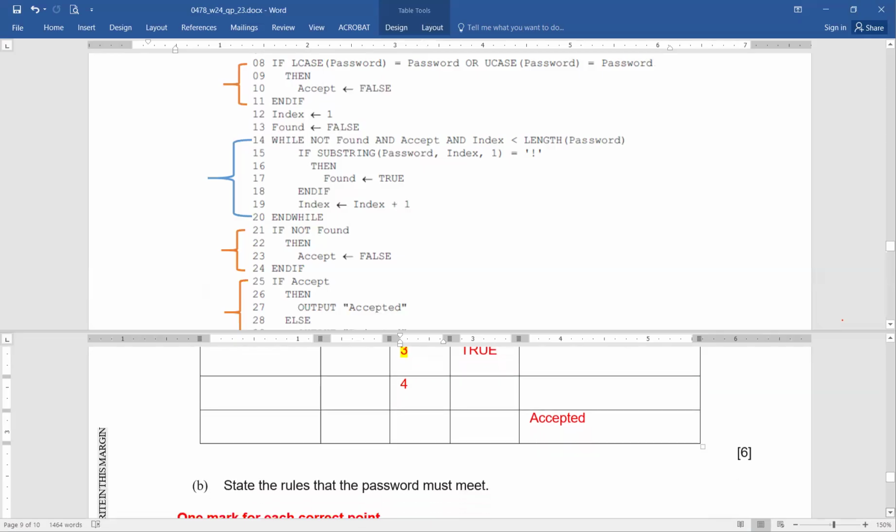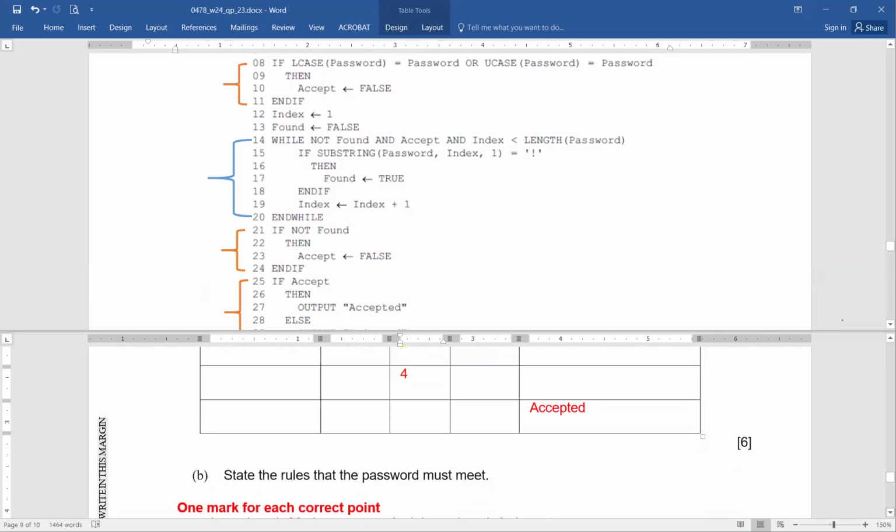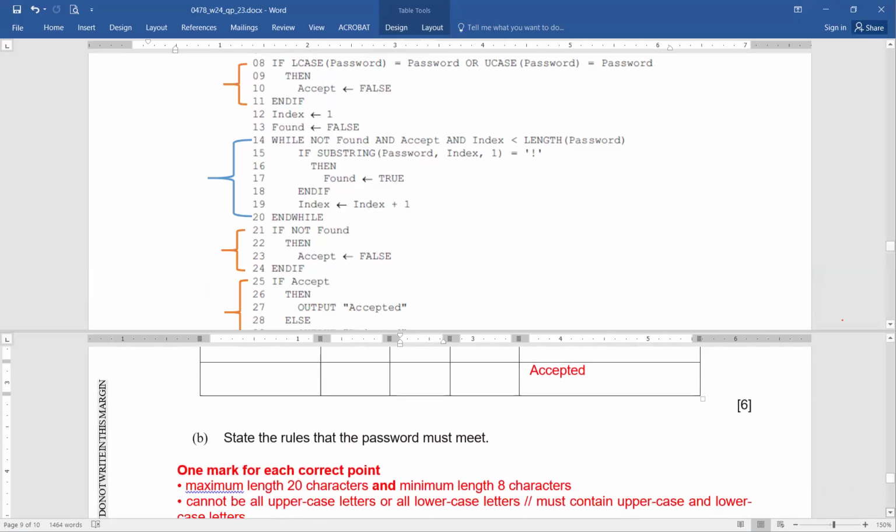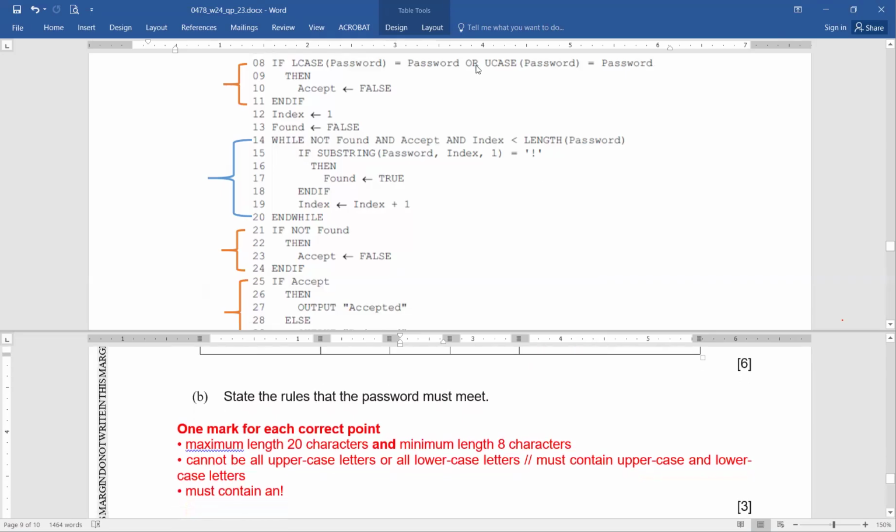Okay? Now, part B. State the rules that the password must meet. And what are the rules actually? From here, you can derive very easily. Maximum length 20 characters and minimum length 8 characters is the first requirement.